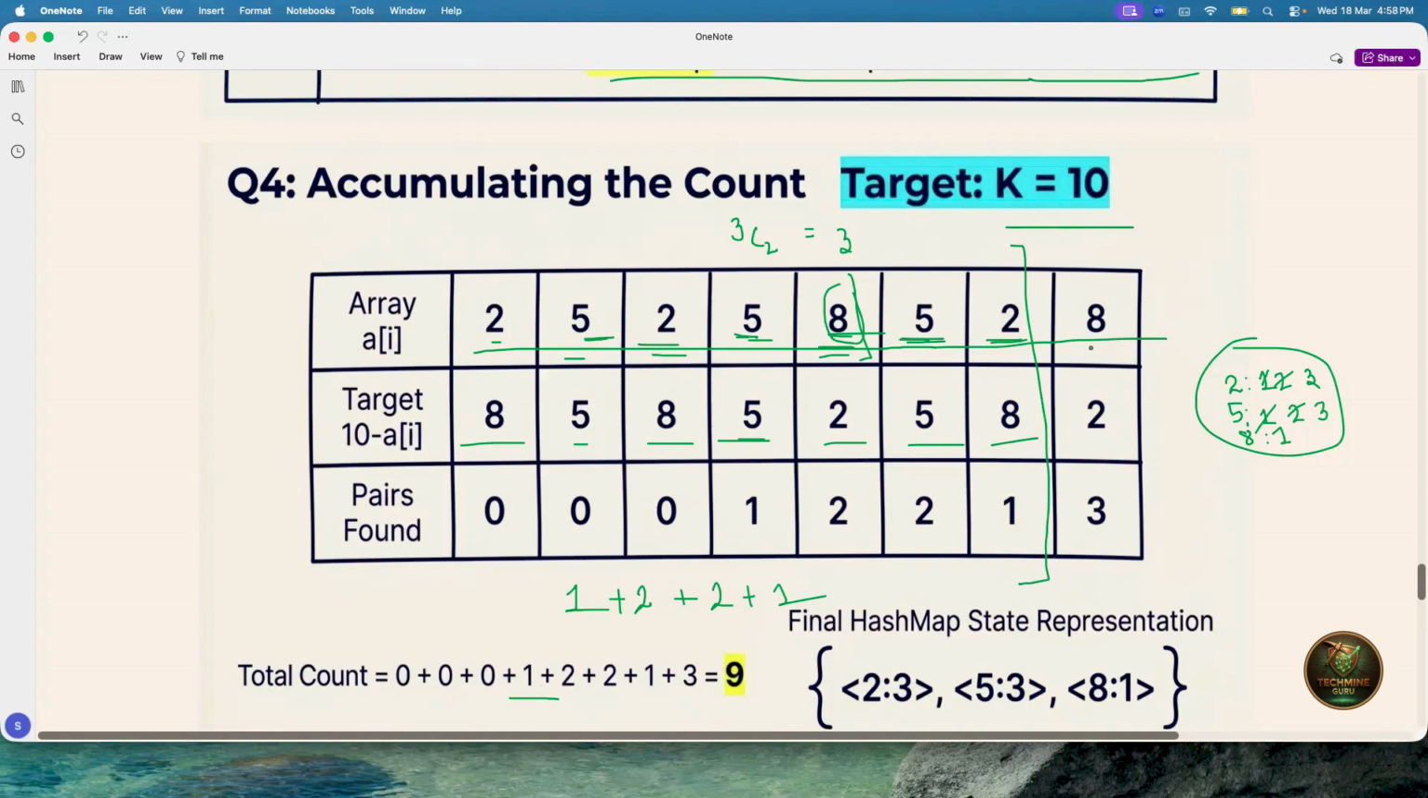So after that, we will move to the last element, 8. This time, the target is 2, right? We will check in the HashMap whether that 2 is present or not. We will see that there is a frequency of 3 for 2. So we will add 3 into our final answer. And we will also see that 8 is already present in the HashMap. We will increase the count from 1 to 2.